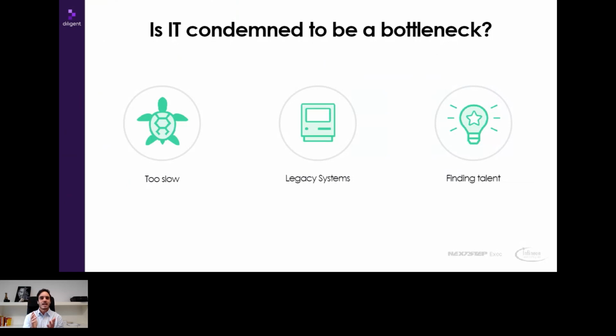So Walter was seeing that regardless of the amount of people that he had in their IT, the IT was always being seen as a bottleneck. It was too slow, and it was not keeping the pace that the business requirements needed. On the other hand, legacy systems were really hard to maintain and very costly to maintain either.